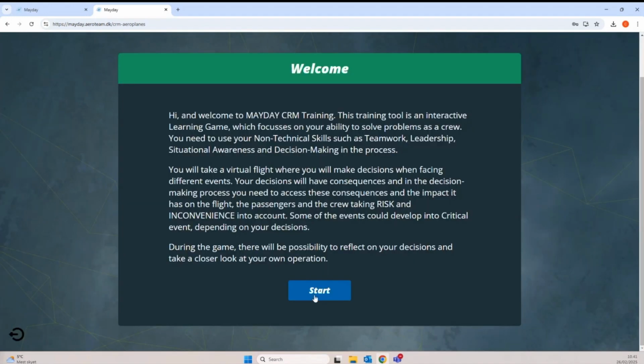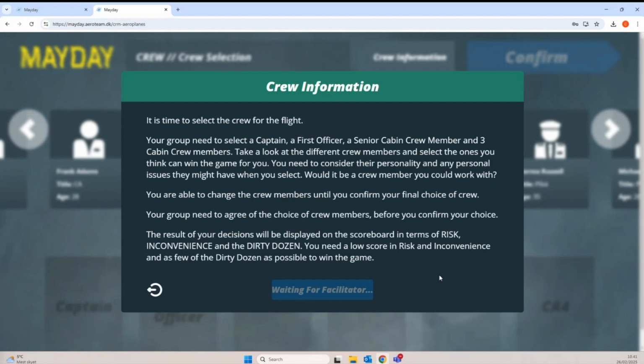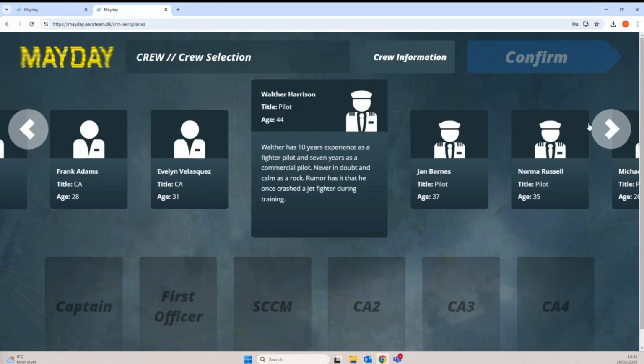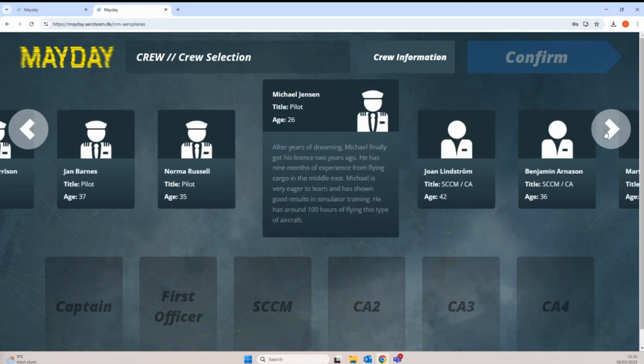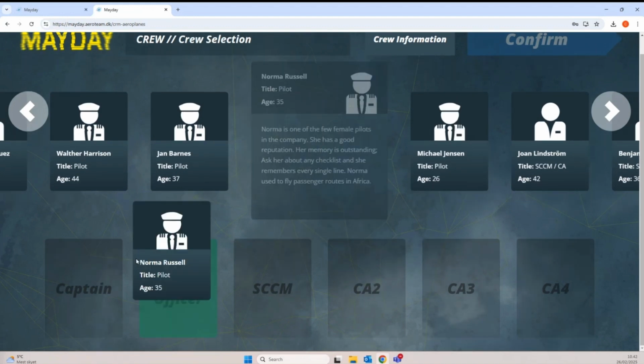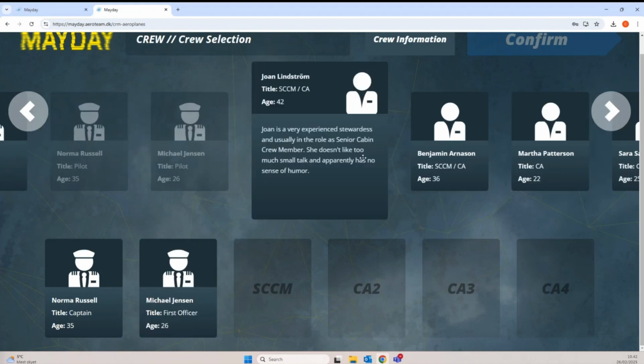Let's play. The welcome page describes the purpose of the MAYDAY CRM training session and informs the groups about the first exercise where teamwork and communication come into play. They must agree which pilots and cabin crew members will be on board a simulated flight, like this example from Barcelona to Copenhagen. The purpose of this exercise is to create an understanding of attitude and behavior and the effect you may have on your environment and colleagues.